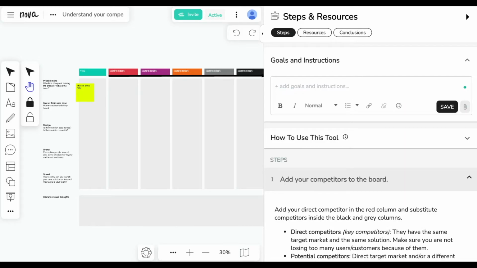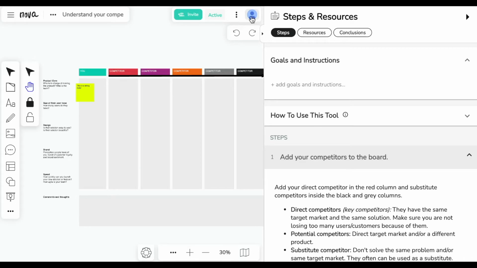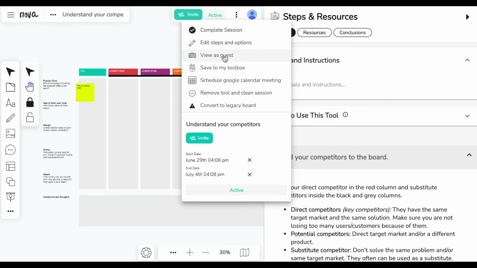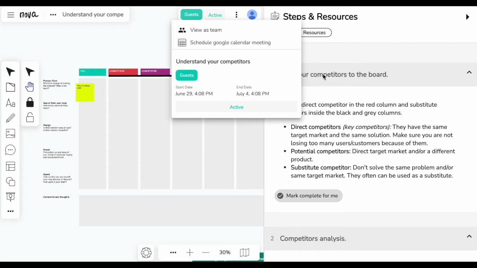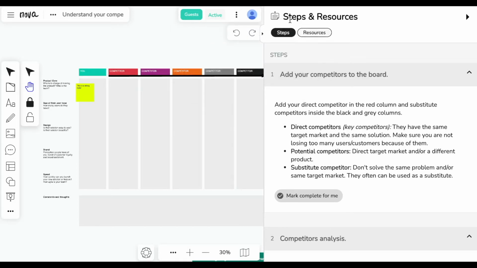It's always up to you. If you don't add anything here or inside resources, people invited to the session as guests will not be able to see this section at all. Here you can see the guest view. And as you see here, they can't see the conclusion section. This will be their view as guests.